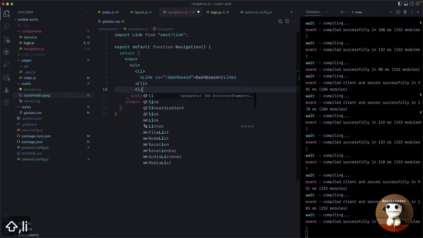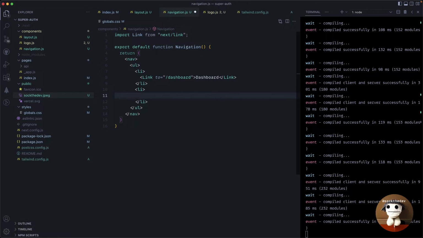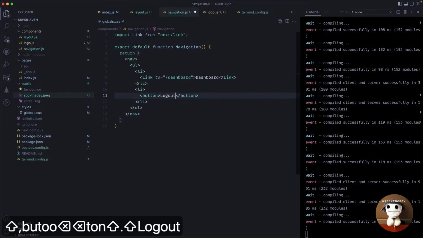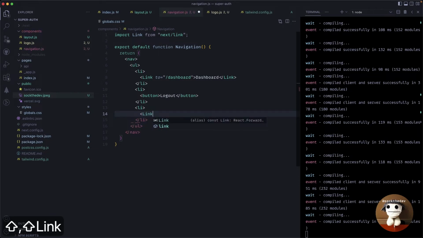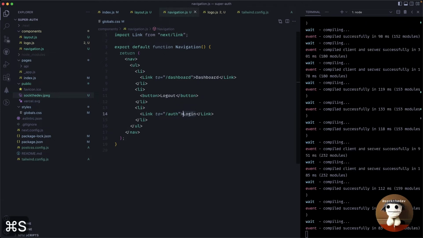The next item on our navigation will be a logout. And let's just make that a button for now. Log out. We'll get back to that one later. And then another one will be a button to log in. And then we don't have a login right now. We'll get back to that later. Log in, log out. Yeah.